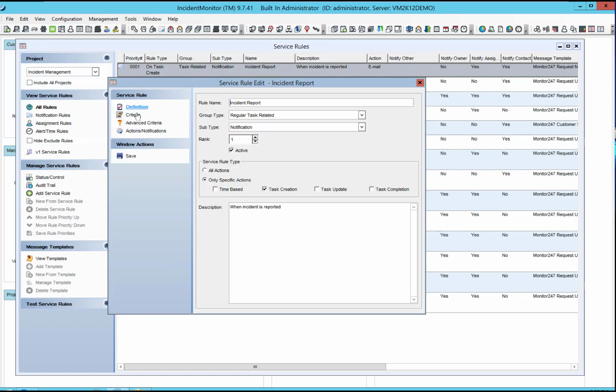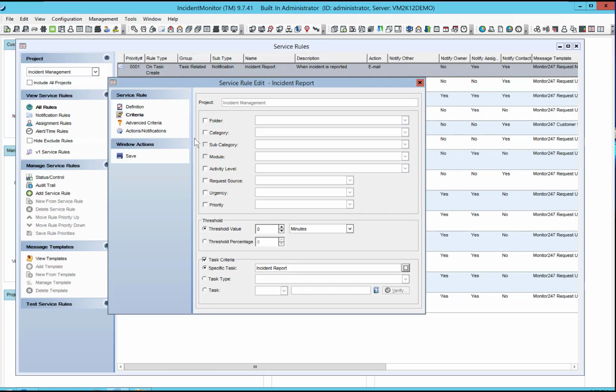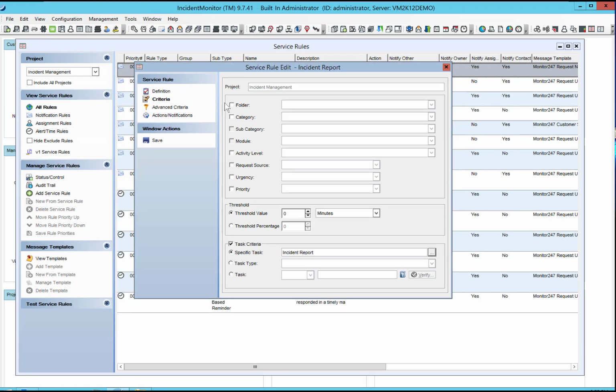So in here, if I go to the criteria, I can define my criteria. You can even go to the folder if you want. And down in here, you can do threshold percentages. And you can use priority, whereas before you weren't able to, now you can. You can actually have different rules based on priority. So you can do threshold percentages based on priority if you'd like.